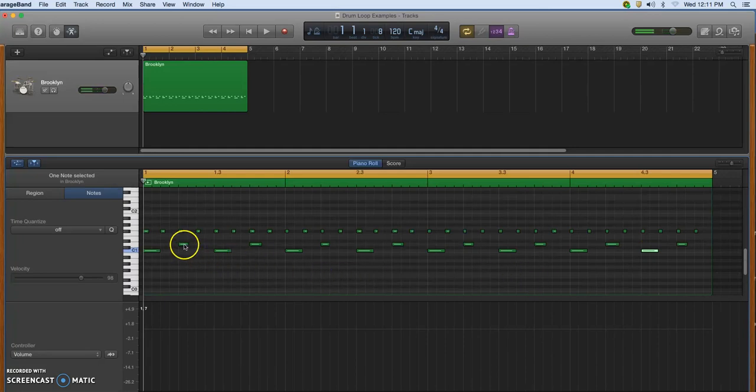And now I want to do the same thing with my snare drum. Make all of them two columns long. And then finally, I want to go up here to the cymbals. And I want to make all of these one column long.